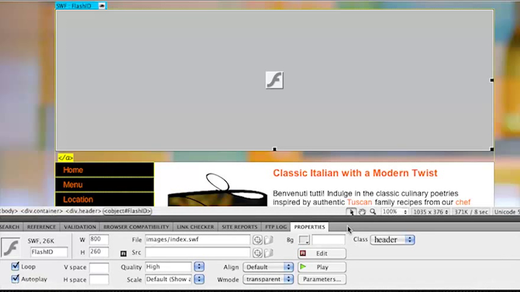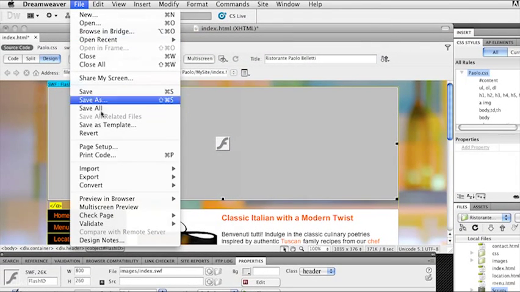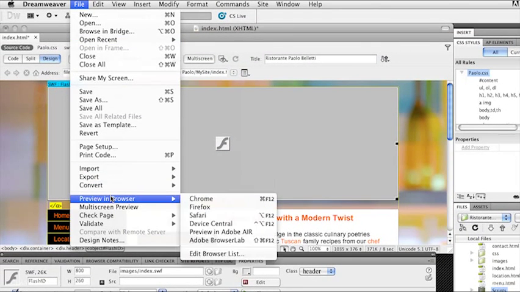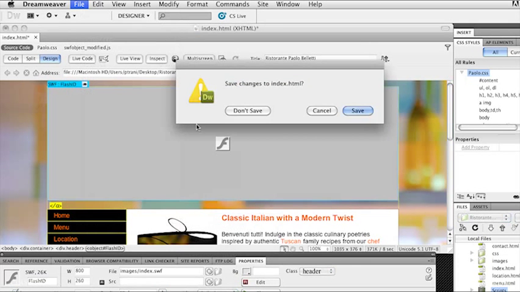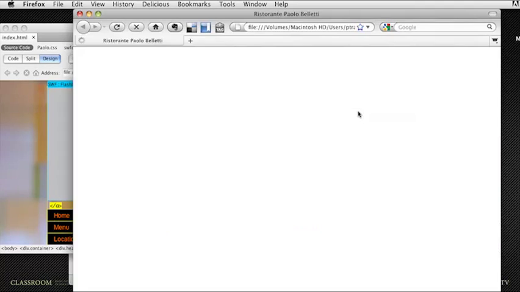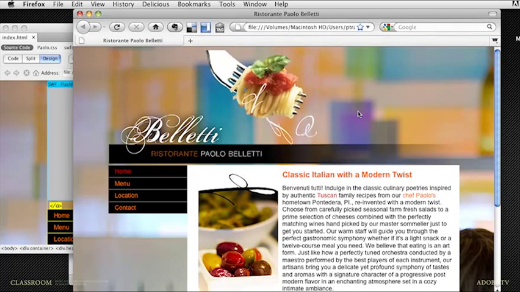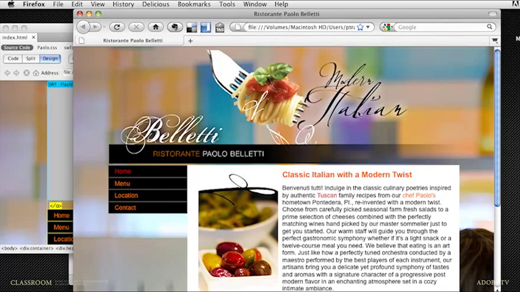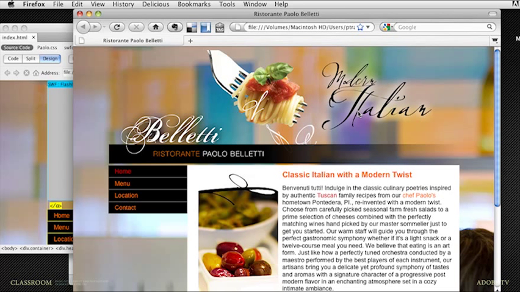All right. Now let's go to File, Preview in Browser. I'm going to preview it in Firefox. It'll ask me to save it again, and that's much better. Again, just brings that page to life. This makes it a little more sexy. I'm really liking how it's coming together now. And again, it plays just fine because I happen to have the Flash Player installed.